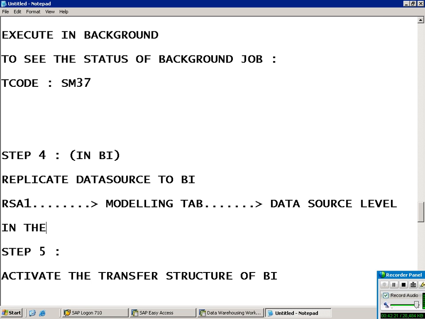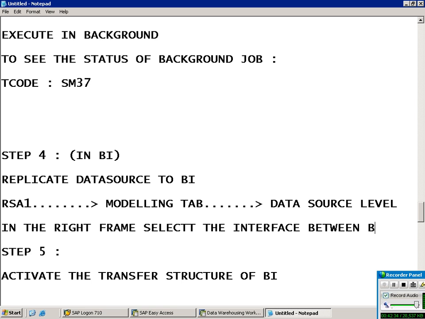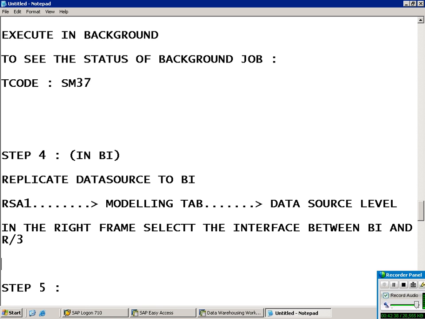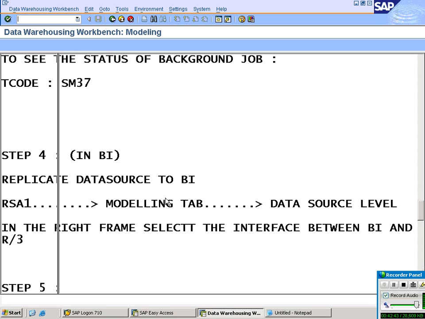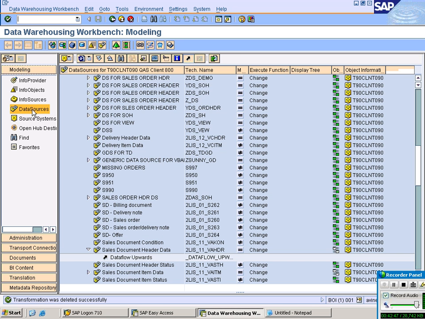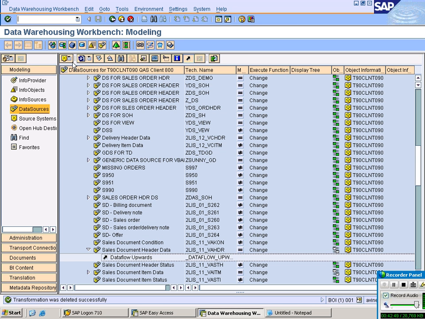Okay, in the right frame. Select the interface between BI and R3. So now I am coming to my BI system. Then what you can do? Choose your interface between BI and R3. This is my interface.